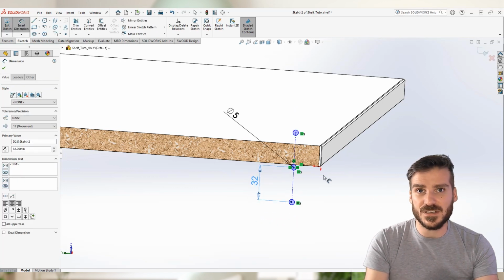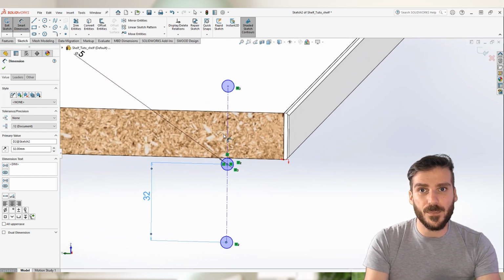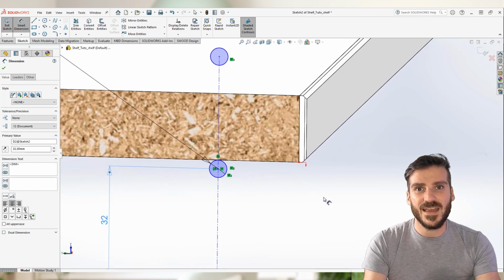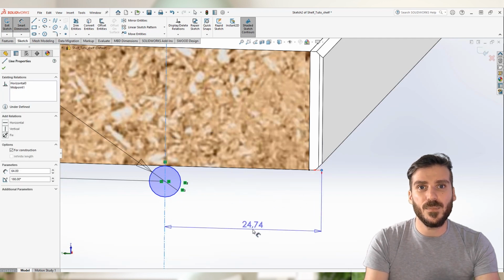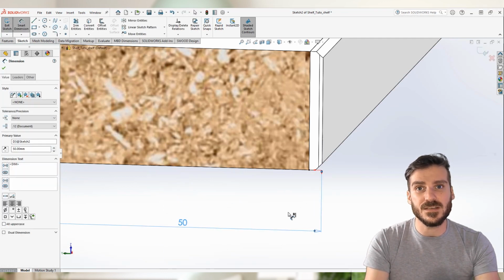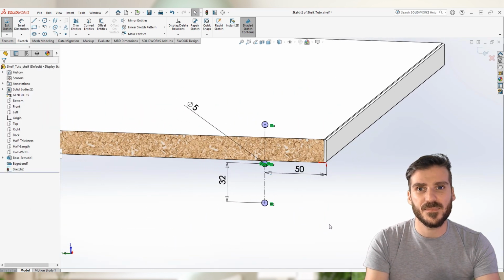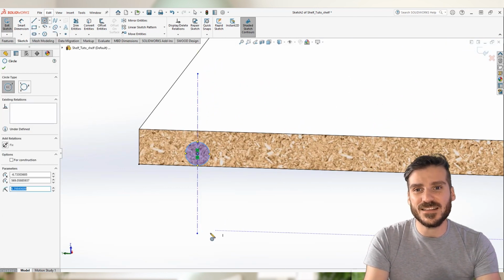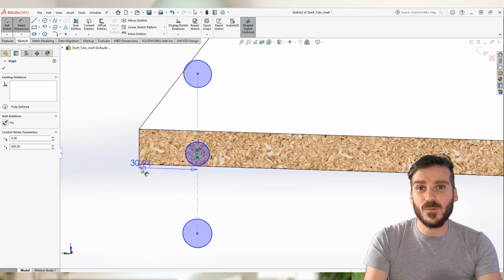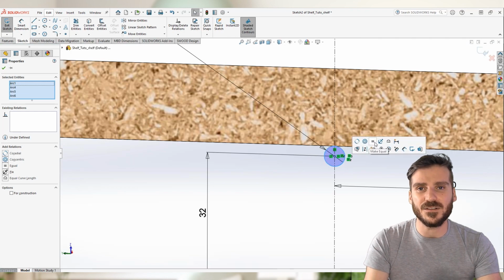A final dimension is missing, that of the horizontal offset between the circles and the panel front. Be careful, here we have to select the sketch origin and not the end of the panel's bottom edge. Here we put 50 mm distance. Well, we'll do the same thing on the other side. We can use the end of this point, because there is no edgeband. And we can create a sketch relation to have circles of the same diameter.